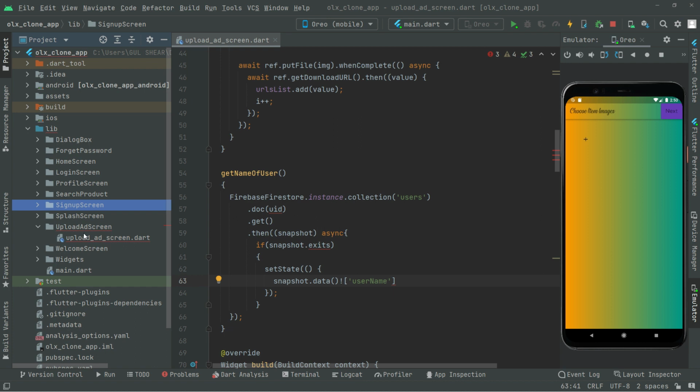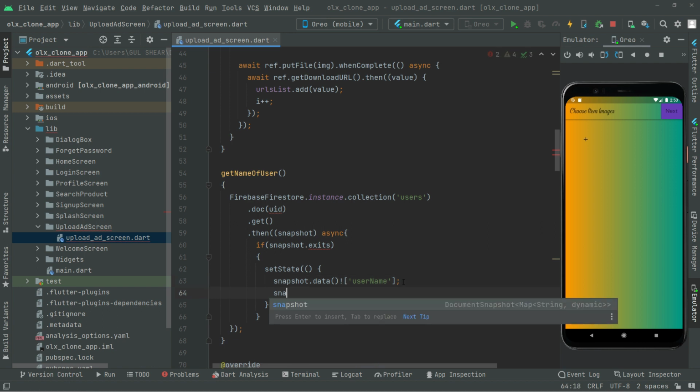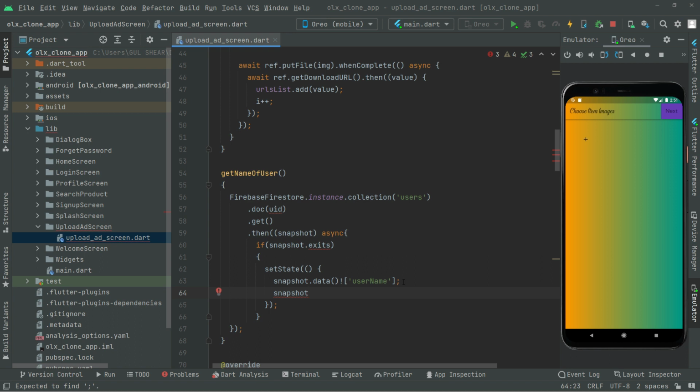So come back in here, upload add screen. In here it will simply get the username. And also we will get the user number as I told you already. So in here snapshot dot data, then null check, brackets with a string, and then we say user number, and semicolon. Now come here and import the library for the UID. Global where dot. There we go, and make the spelling correct. In here just put it as exists, all just fine.